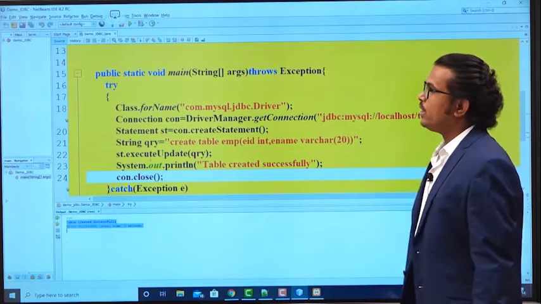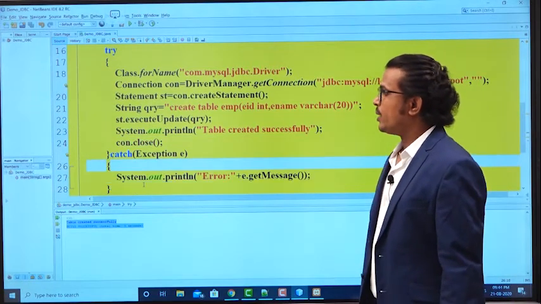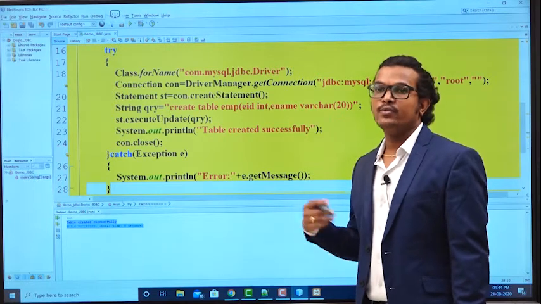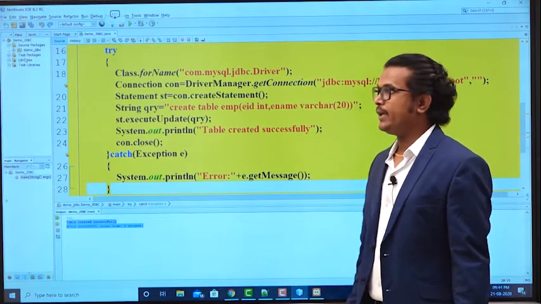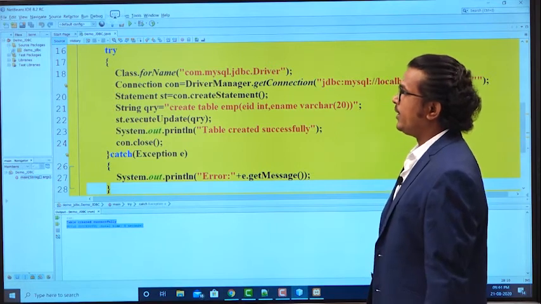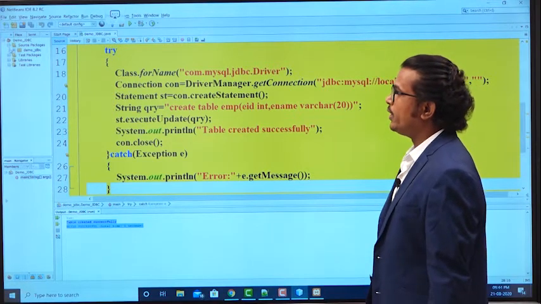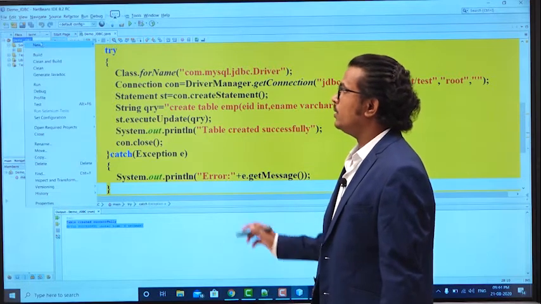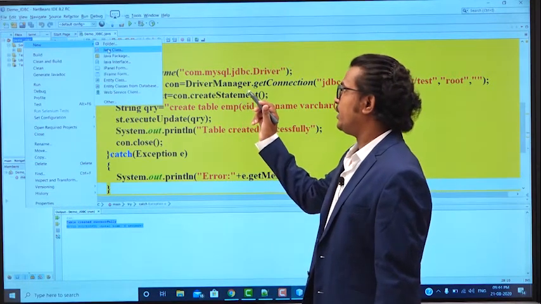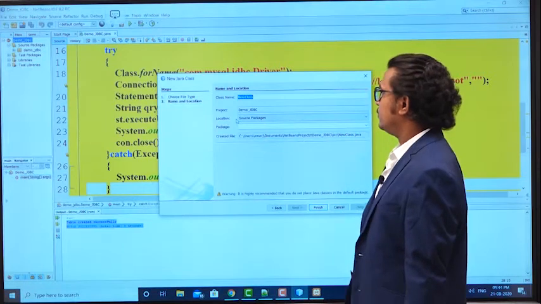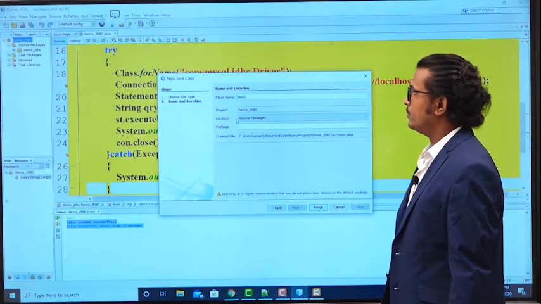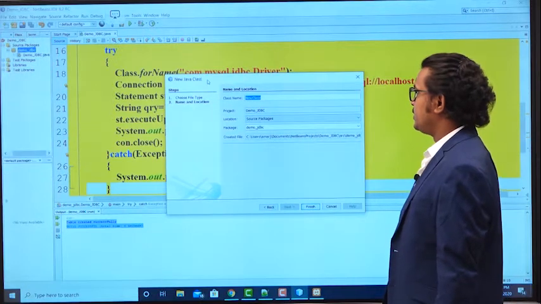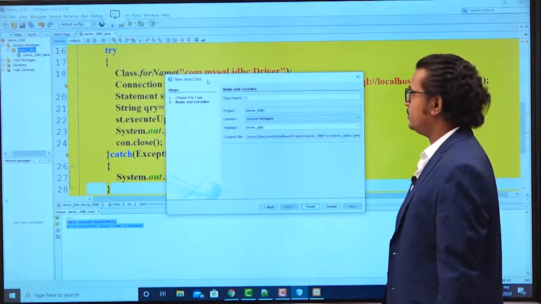Now we'll create one more program. With the help of that program we are inserting data into that particular table. For that, right click on your project name and create a Java class. Here, name it demo insert and save your program.